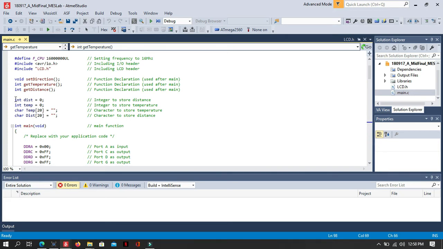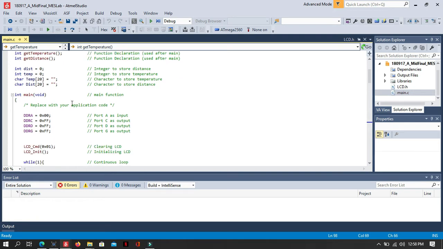The answer is that we get the reading in integers, but the LCD displays only characters. So we need to get the reading in integers and then convert it to characters and give these characters to the LCD so that it can display them. Coming towards the main function, here we have used 4 ports. The A port is used as input for sensors like the IR sensor, and the other three ports are used as output. We'll be discussing them where they are being used.